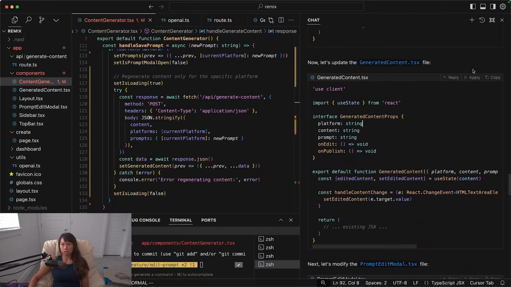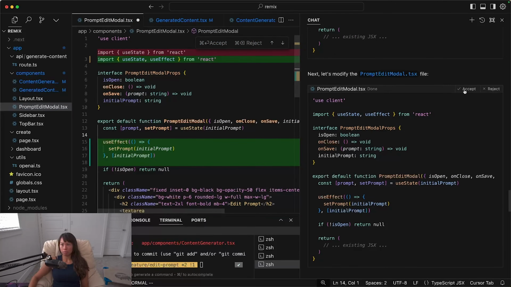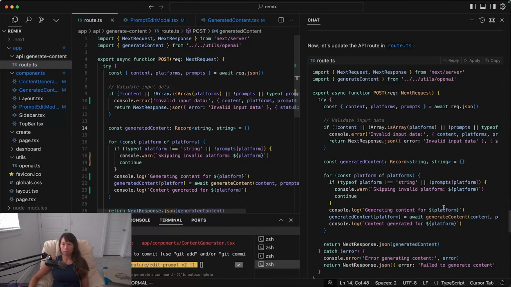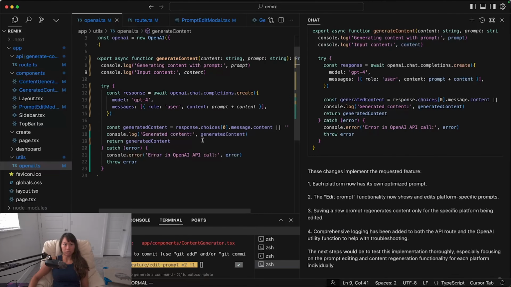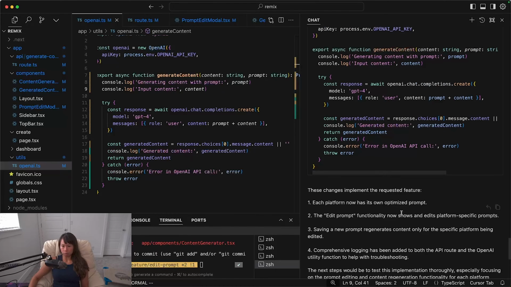Okay, now let's update generated content. Okay. Now it's modifying prompt edit modal. Okay, click accept. Now it's updating the routes, okay, and then updating OpenAI. Okay, I don't like that it just removed my super long prompt, but that's okay. We can add it back with actual platform specific prompts.